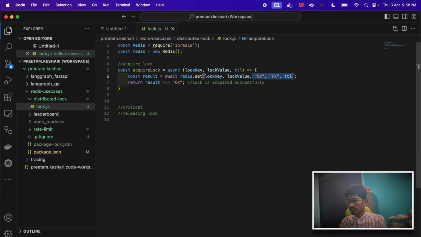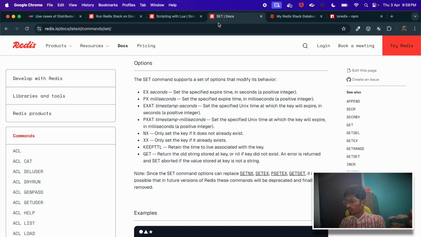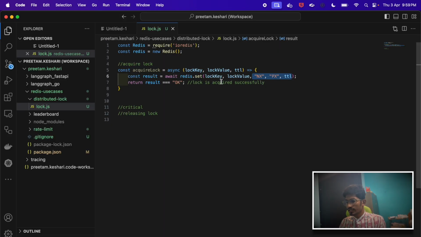But if I pass these two parameters, what does it mean? If you go to the documentation for set, what does set do? NX means only set the key if it does not already exist. That means if the key is already present, that means someone has already acquired that lock. So you cannot acquire this lock further. So if this is the case, do not allow overriding this key. That's the first thing we have put here.